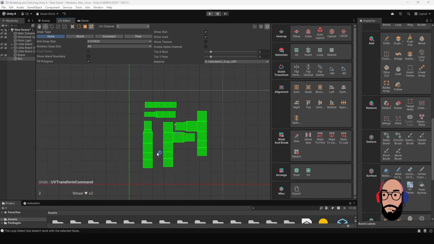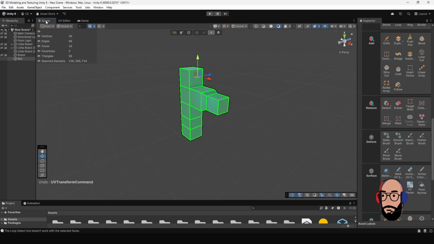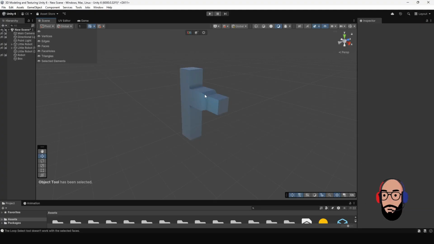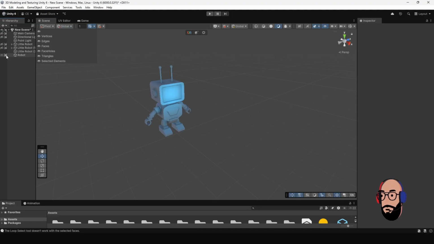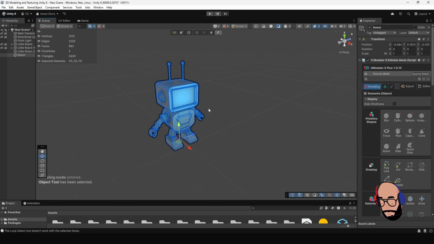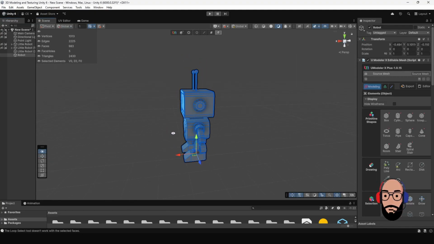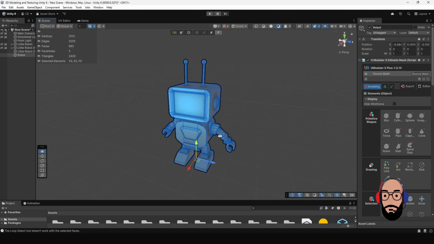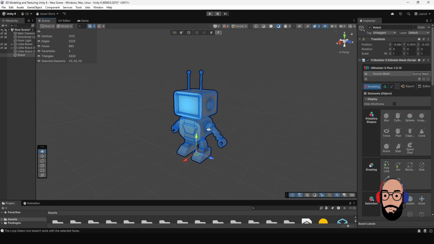Cool. So what we're going to do is go back into our scene and I'll go ahead and delete this mesh, and we'll take a look at another object here. I have a little robot here that I modeled not too long ago. And we can use this as an example of what we just learned of how we can use some of those unwrap tools.